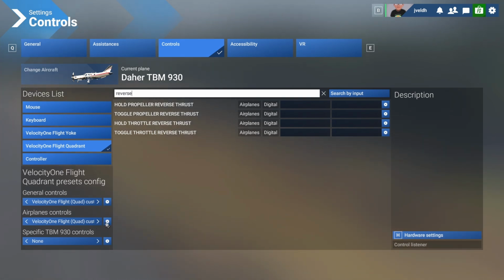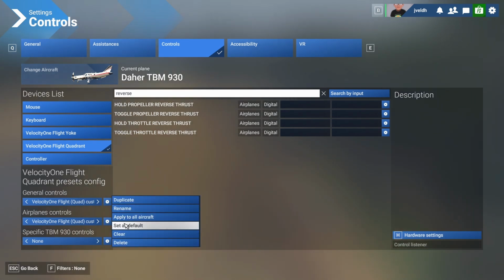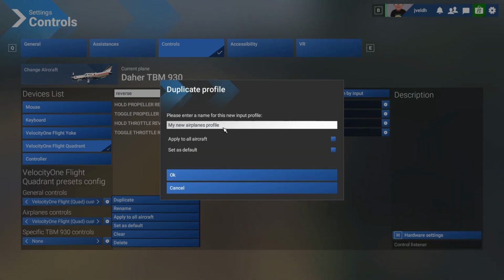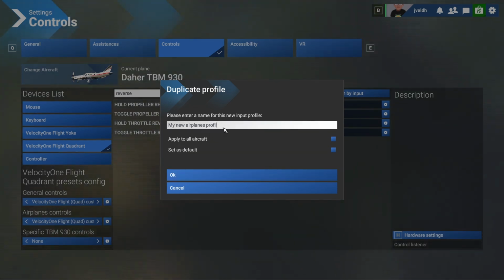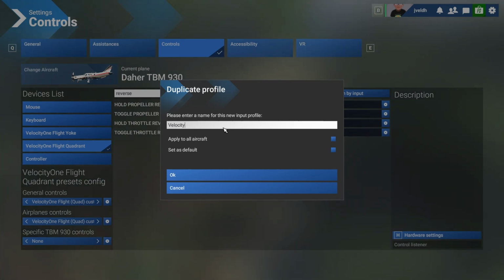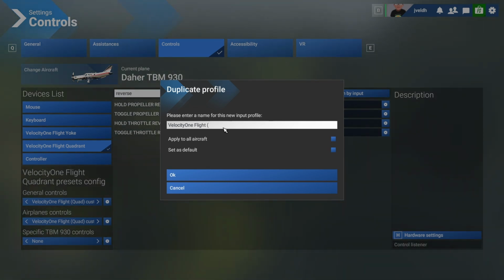Well, there are two options. One of the options is that you leave the general controls in place and simply create a copy of this one. So we're going to say, duplicate this one, and then we're going to give it a name. We call it VelocityOne Flight Quad Custom MSFS. But you can also say TBM-930, if you want to make it easier for yourself.